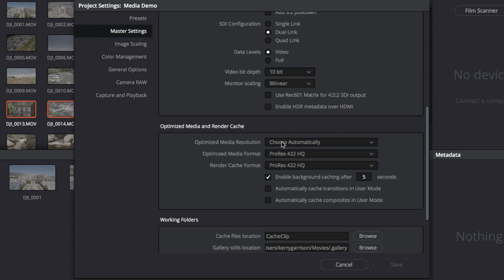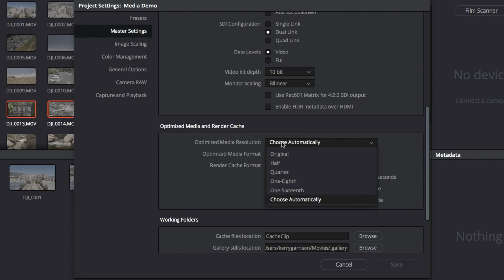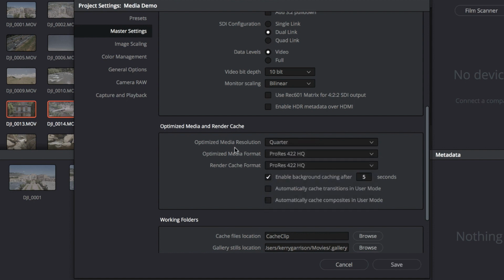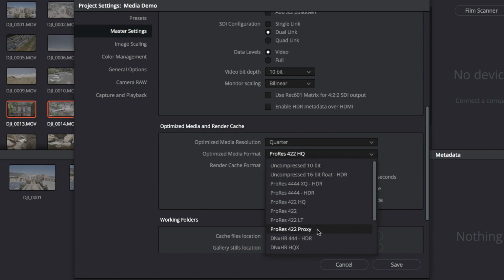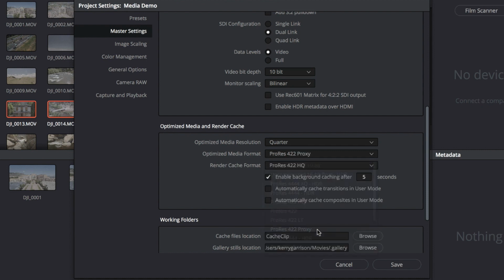So depending on my machine, I'm going to do one or the other. On this particular machine, which is a 5K iMac, I typically don't do optimized media. On my MacBook Pro, I do, because it's not as fast. And on that machine, I'm going to select optimized media resolution at quarter resolution. My optimized media format is ProRes 422 Proxy. Now on Windows, you may need to do a DNxHR codec or something else that's going to be a little lighter weight that your system can handle well.